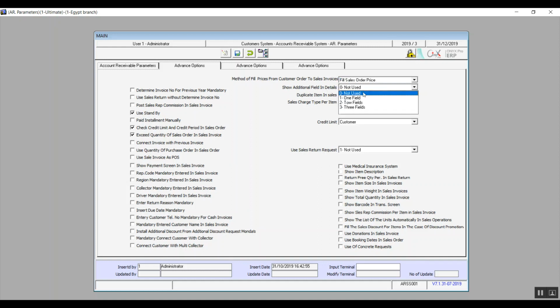Show additional fields in details. The options are not use, 1 field, 2 fields, or 3 fields. The entire field just determines the number of additional fields in the table or the detailed data.